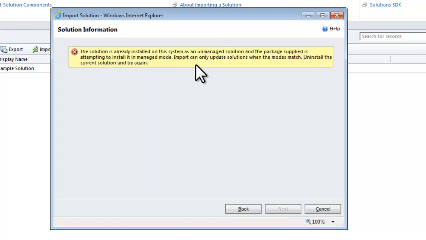This solution is already installed on this system as an unmanaged solution, and the package supplied is attempting to install it in managed mode. Import can only update solutions when the modes match, so it wants me to uninstall the current solution and try again.